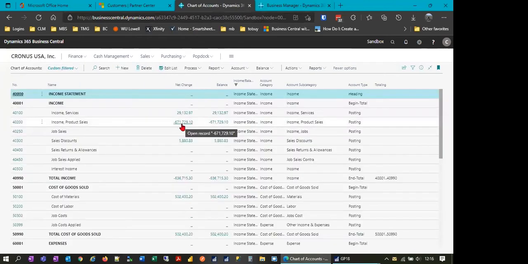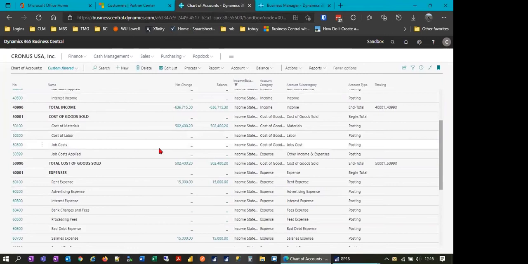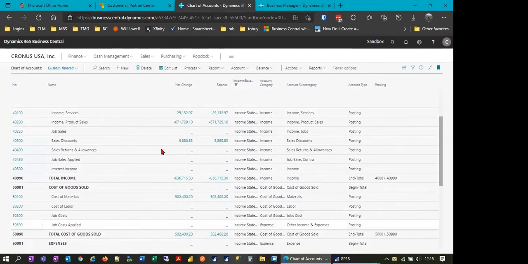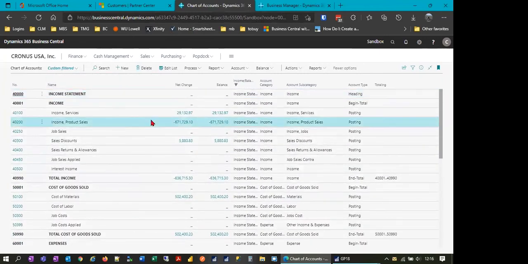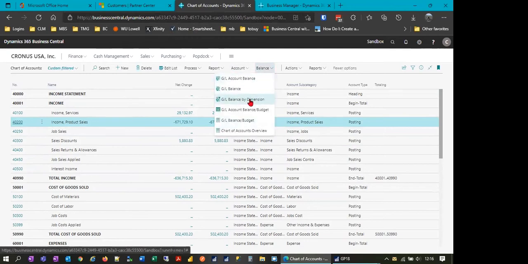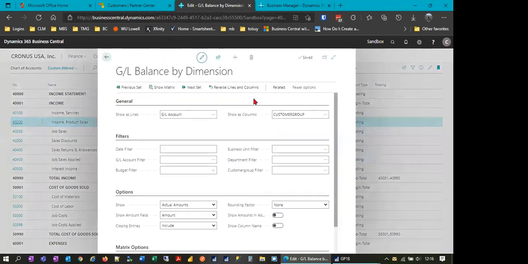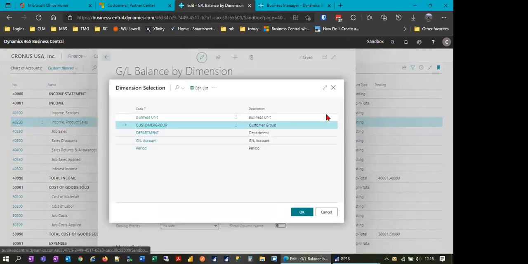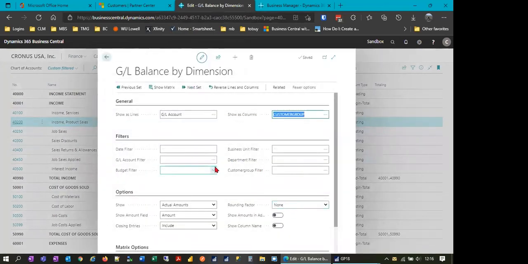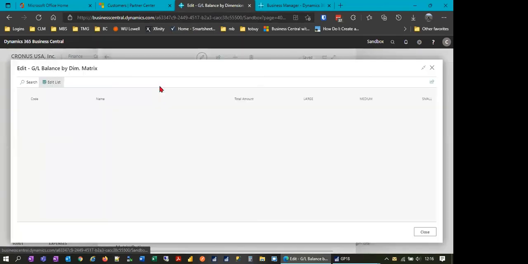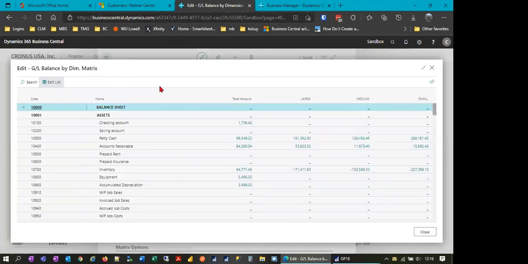Here in the chart, just by way of example, I think I was going to do product sales. So if I highlight the product sales line, what I can do here is say balance by dimension. Well, which dimension do we want to analyze? I want to analyze the customer grouping. So I'll say okay, and then I'll say show matrix. And that's going to think for a minute.